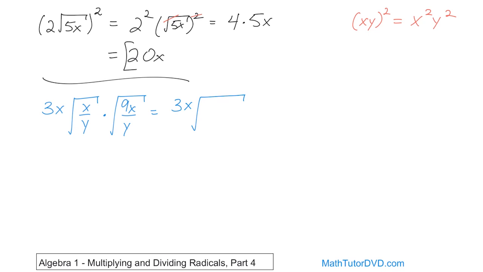So we'll be multiplying this times this. So essentially what you're going to have on the inside is x over y times 9x over y. Now in the next step, we need to go ahead and start doing that. We can't cancel anything on top and bottom, so we're just going to do the multiplications on the top and on the bottom. So we will have 3x, and we'll have a big radical. Now 9x times x is going to give you 9x squared. And on the bottom, y times y is going to give you y squared.